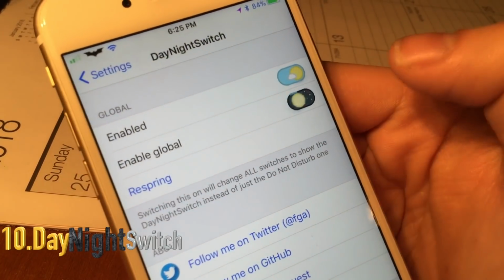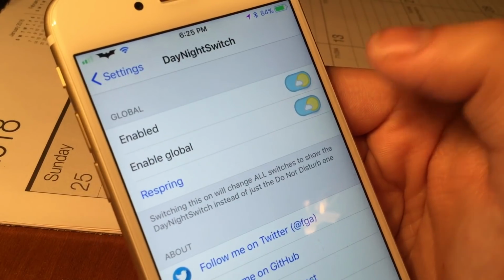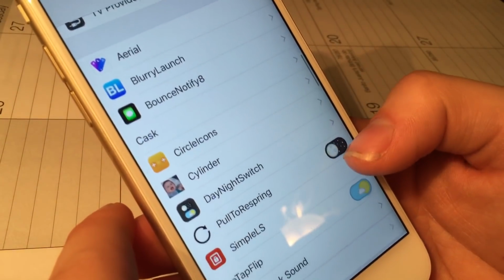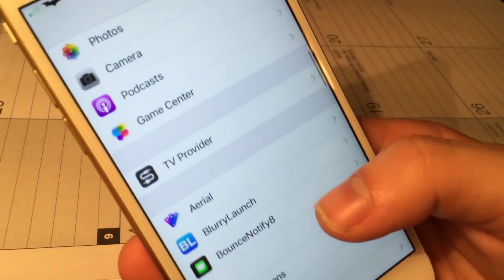This is sort of a cool visual tweak, and it's free, as well as all of these other tweaks on this list. It's something interesting to take a look at. So this is the default way that the settings pages look. So it could be better, right?